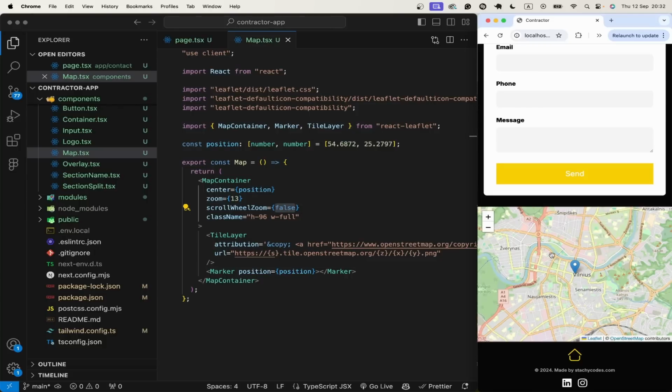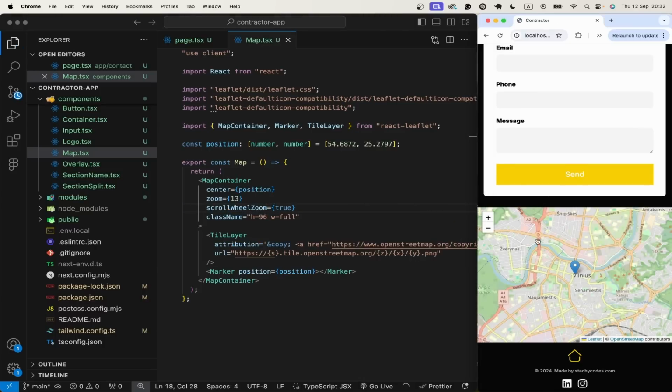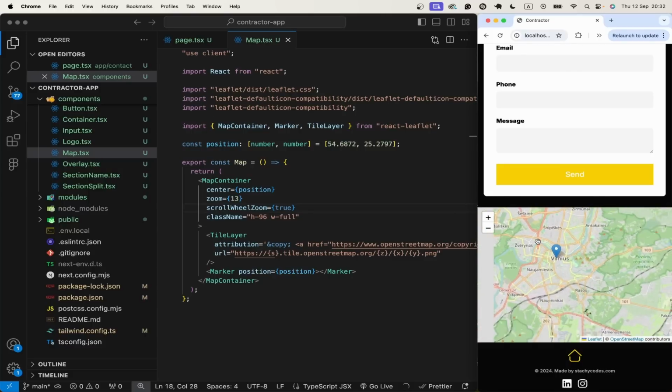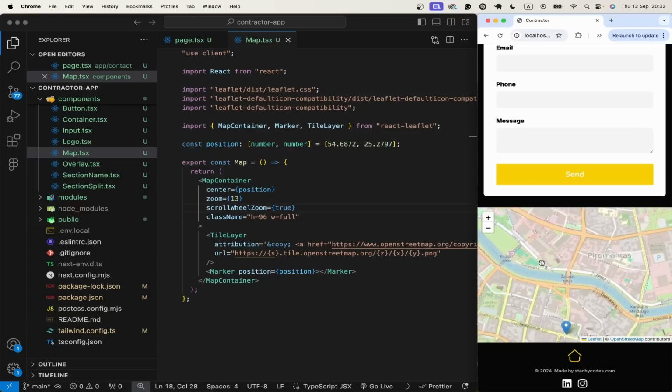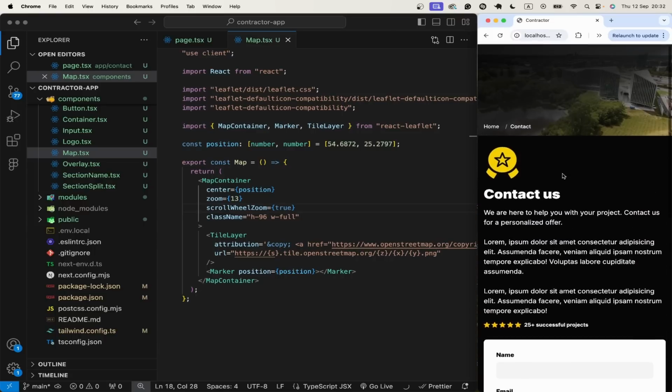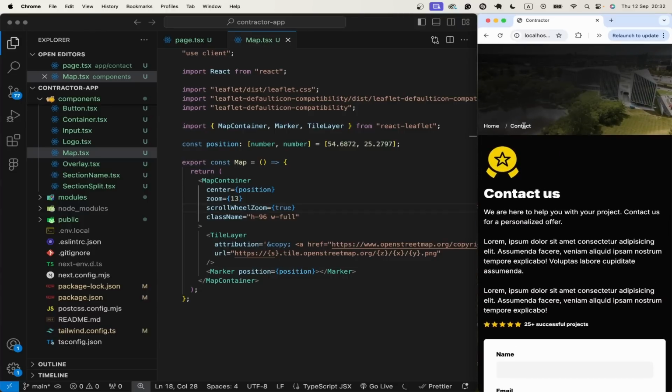And now we have our map, but what I noticed is that I cannot zoom into the map and zoom out. So to achieve that, we need to change this scroll wheel zoom to true. And now we should be able to do that. So we can zoom out, zoom in. And yeah, just like that, we have our contact us page. And here we also have our breadcrumbs.